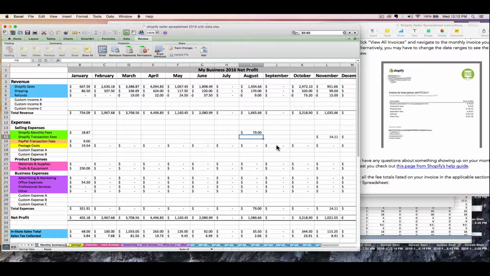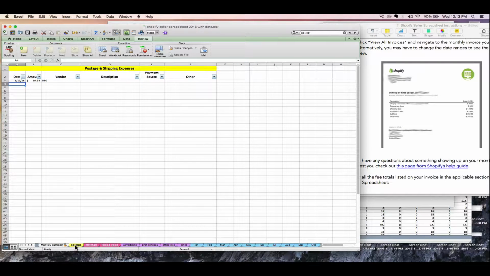One thing to note that I want to say right off the bat is always enter your expenses as positive numbers. The spreadsheet already knows to subtract them. And there's lime green rows for you to enter some of these Shopify fees right here on the monthly summary tab, but we've got a tab especially for postage. So I'm going to navigate to my yellow postage tab, and I'm going to enter my shipping label expense of $142 for August on this yellow postage tab.